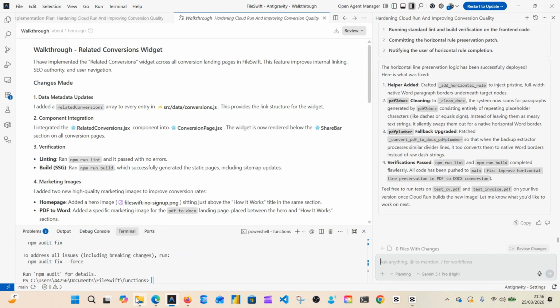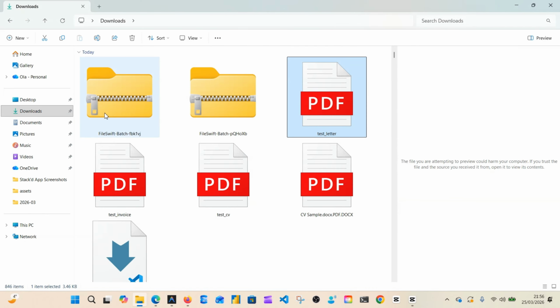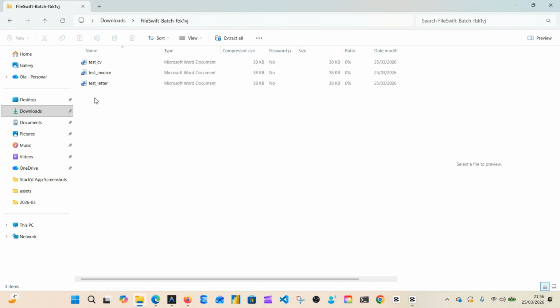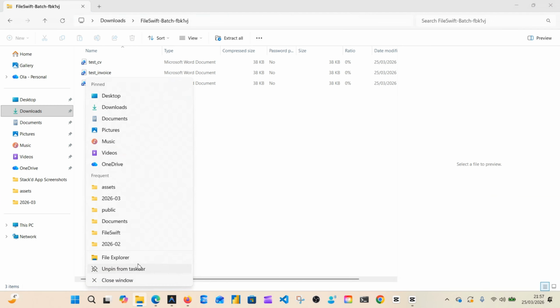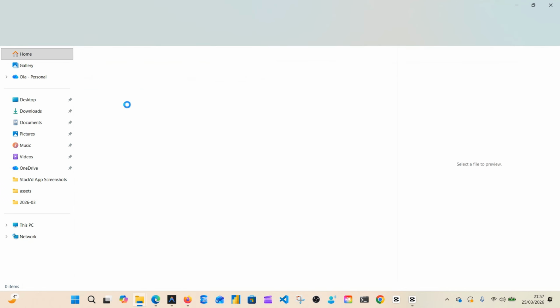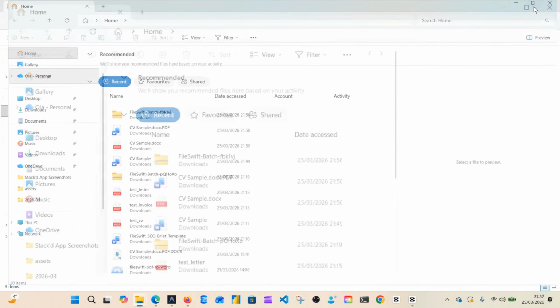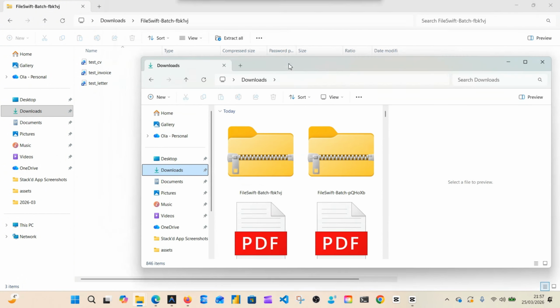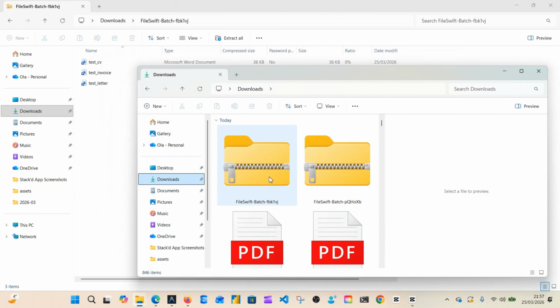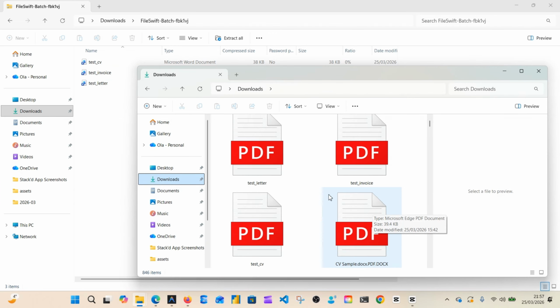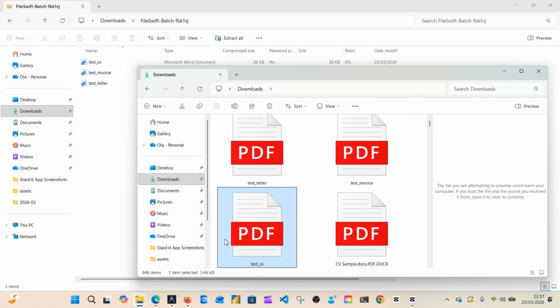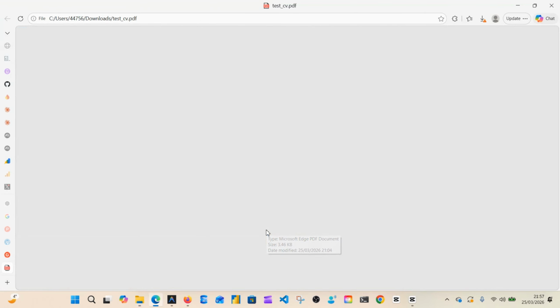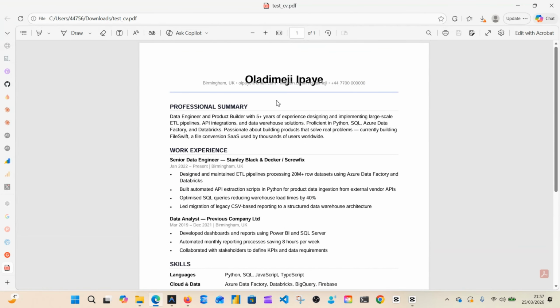And this is actually what I've received. I've just done a few tests, and I'm actually going to open these two documents so you guys can see the differences. So let me open these two folders side by side, right? So this is where I started from, right? You can see this test CV. If you open it, this is a PDF document.